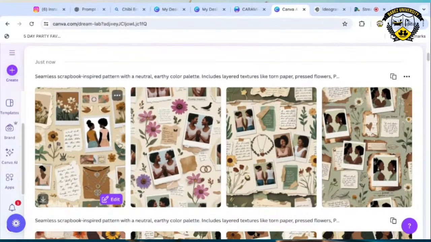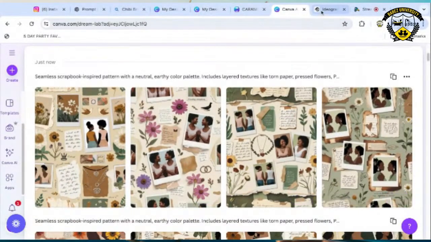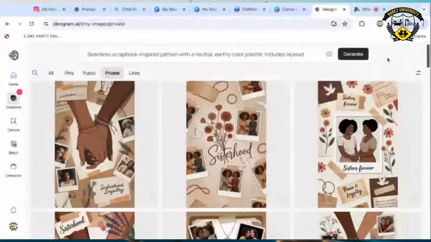So as you can see, this is giving the texture paper. This is giving you more of the scrapbook look. This one is giving you more of a notebook cover. Let me see. Got to run. All right, Michelle, have a good one.